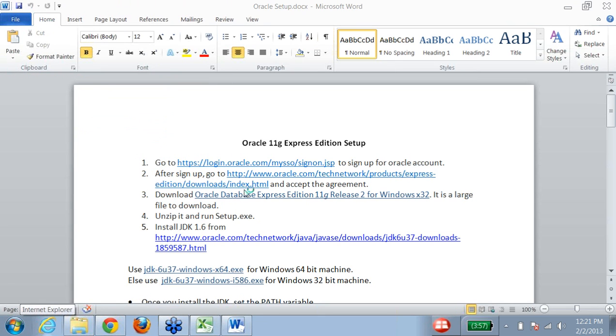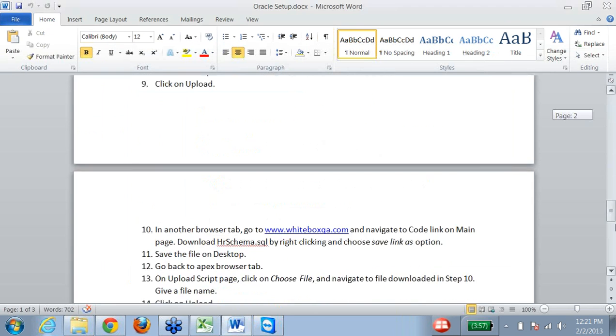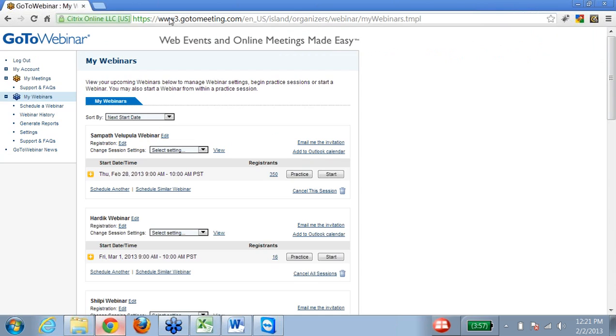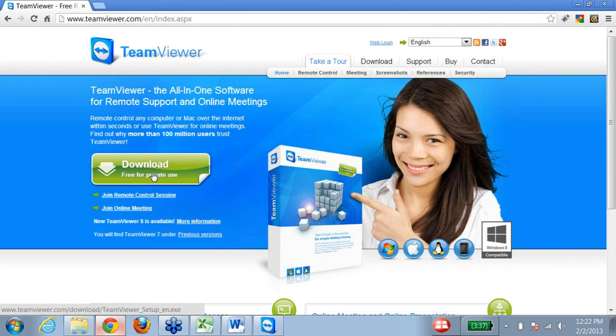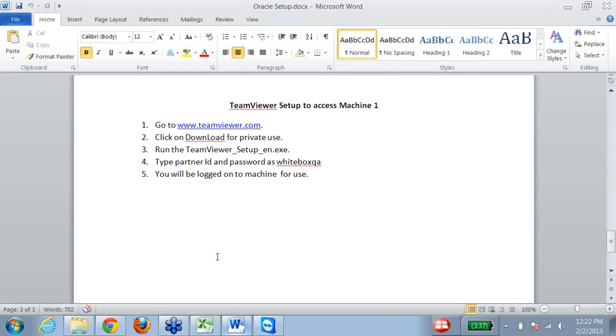So I have TeamViewer installed, and it is very easy to install. You can just go to teamviewer.com and click on download. Go to TeamViewer and say download free for private use, and it automatically downloads it. I already have this installed. You just have to run this executable and TeamViewer will be installed. It's a very easy installation.